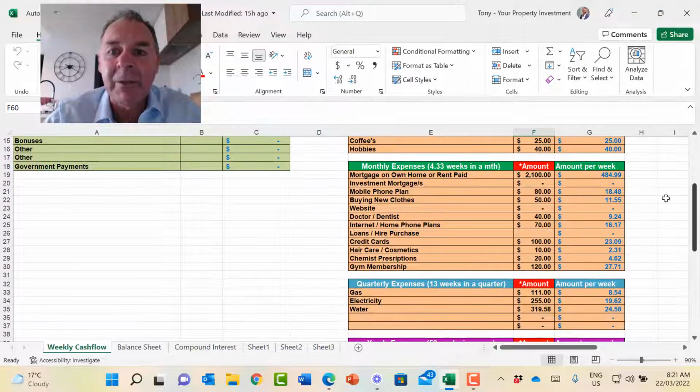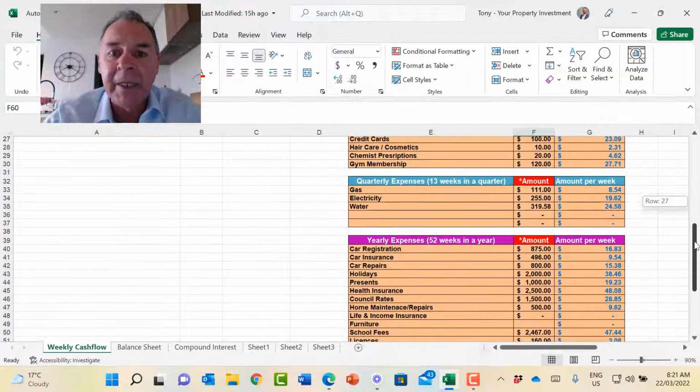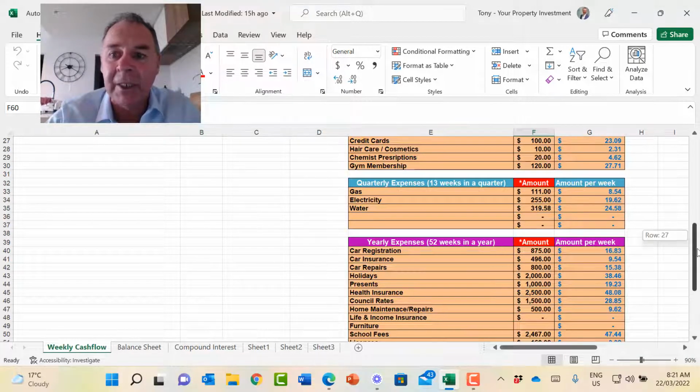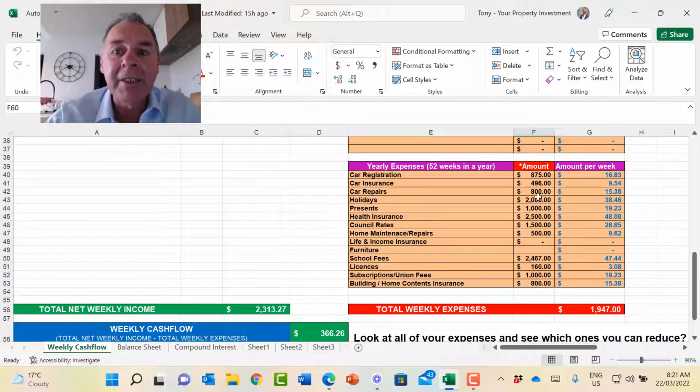Go down here, we've got monthly expenses like your mortgage, your mobile phone plans, all those sort of things. List those there. Go down a little bit further, you'll go into your quarterly expenses, gas, electricity, water, etc. Just type those in. Again, it'll break it down into the weekly amount for you. You don't have to work it out. And then your yearly expenses, so things like car rego, insurances, holidays, health insurance, home insurance, all those sorts of things. Type all those in here.